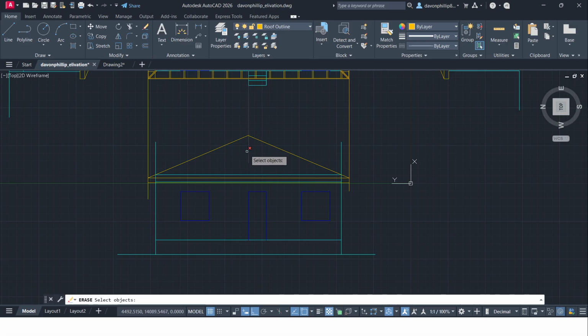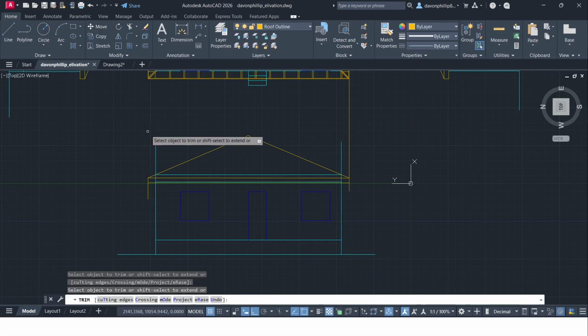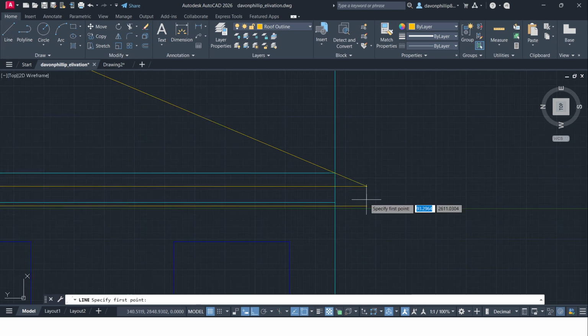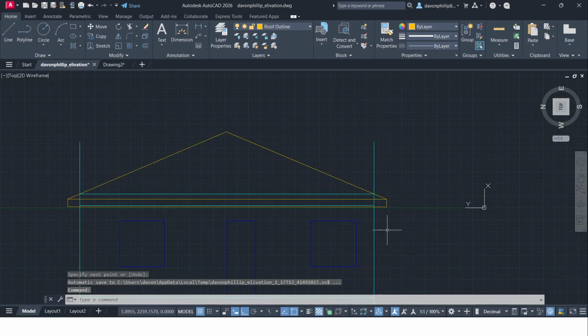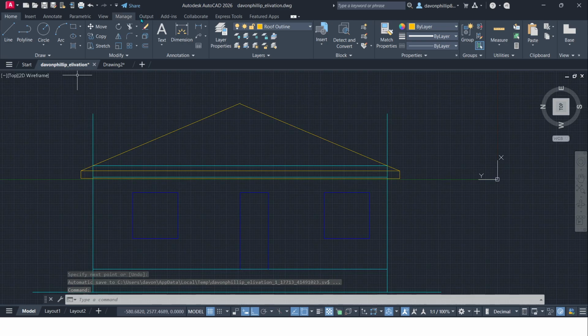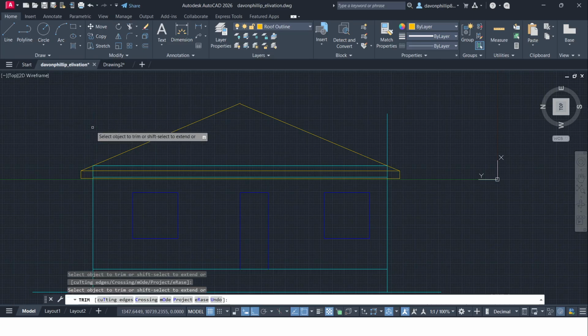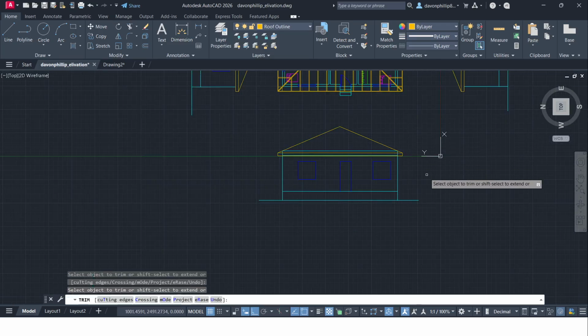So erase this center line here. Erase. Actually, it'll be better to trim this line and not erase it. So trim, trim, trim, trim. Well, I don't know why that one wanted to disappear. Right, great. Now we have our roof. I probably could erase these long ones, but now we have our elevation.